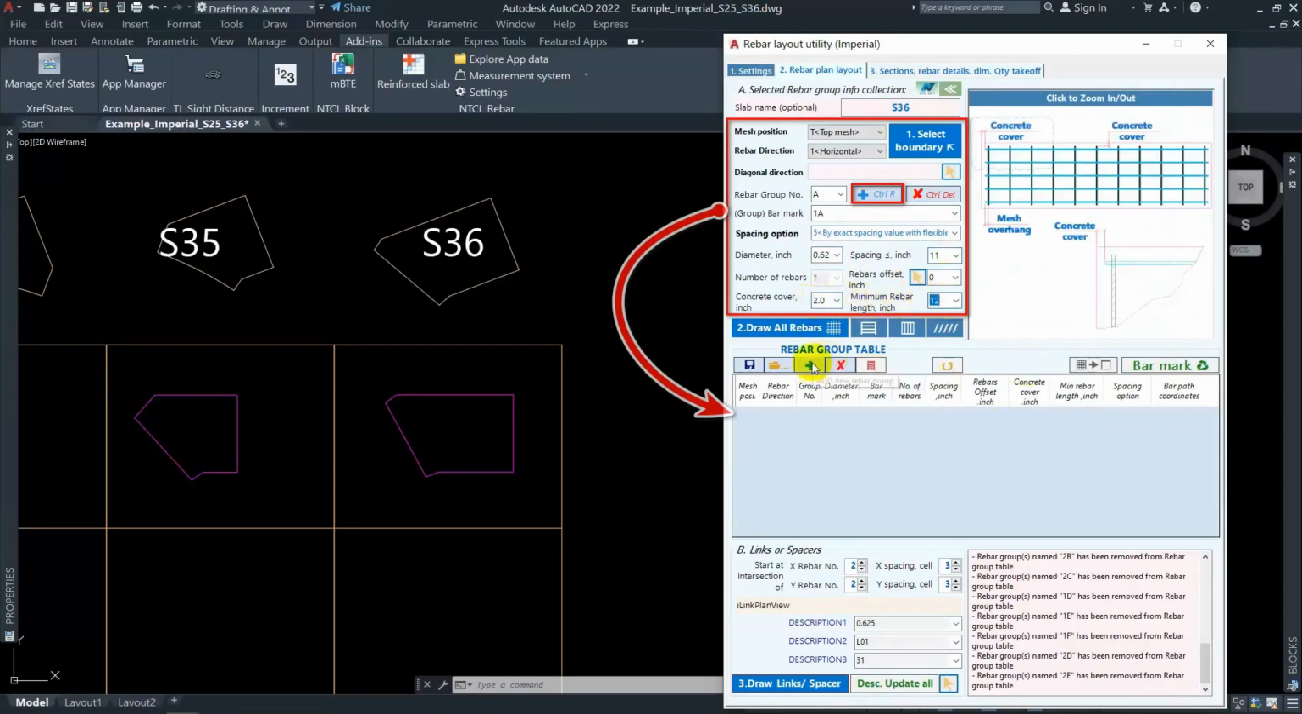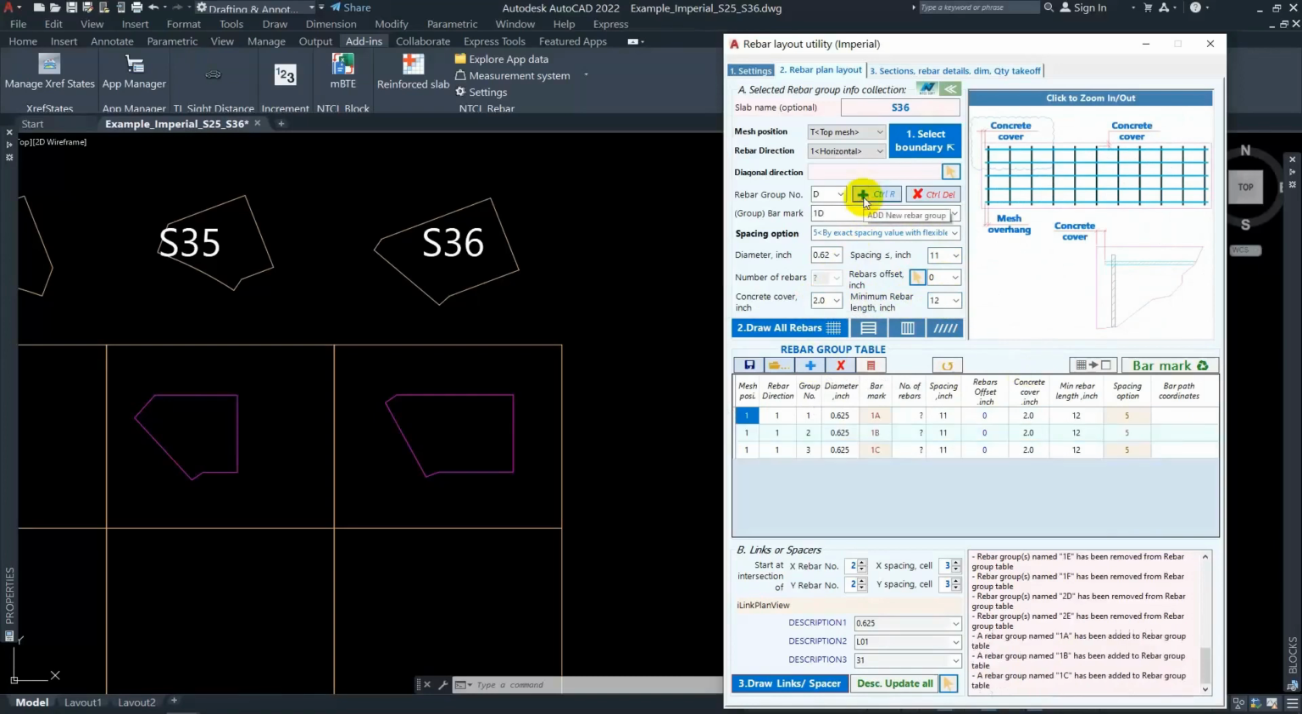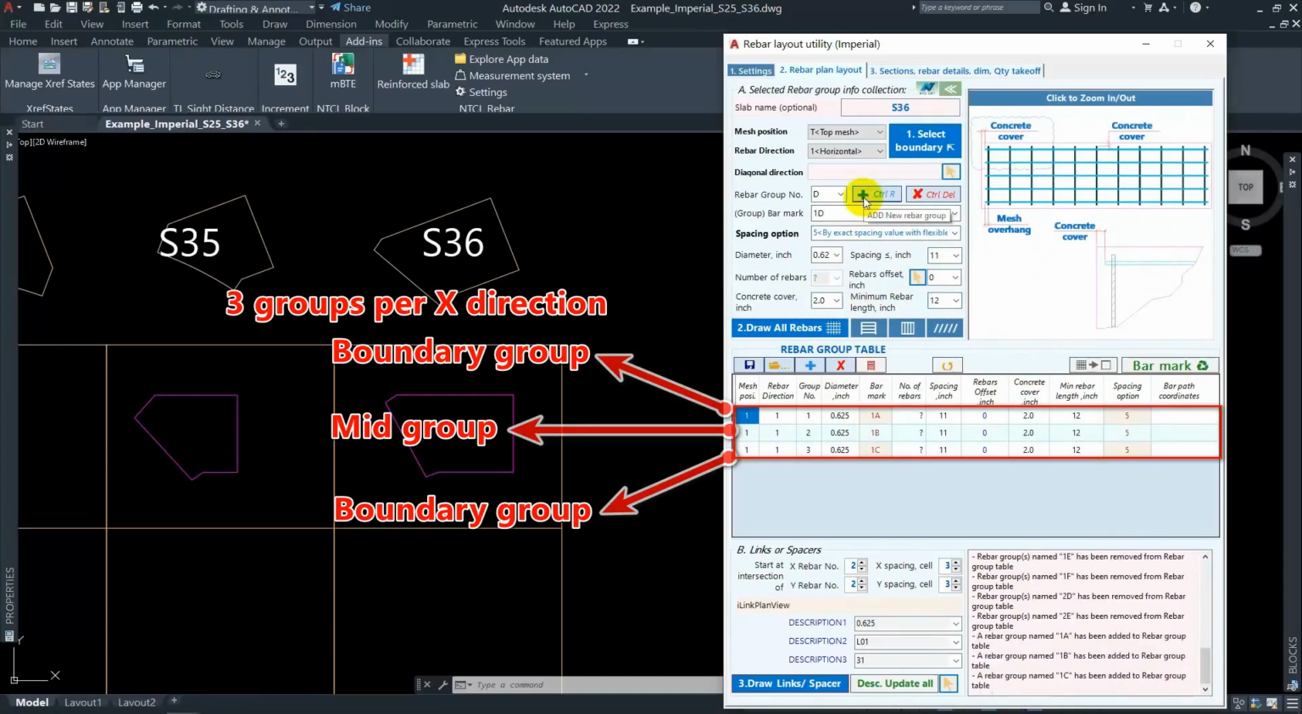When input for a typical rebar group is finished, user can add groups into the rebar group table below. Continue clicking plus sign button to add more groups of the same direction if necessary. Then, you can quickly fine-tune each group's parameters in rebar group table below.